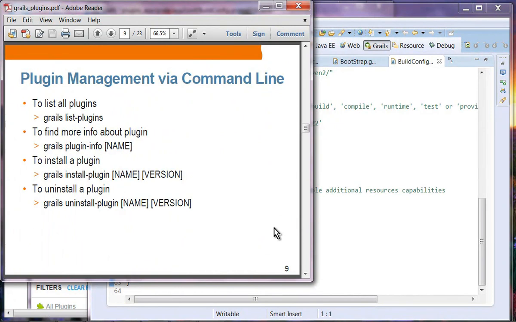Now, plugin management via command line. You can manage plugins at the command line, and also from an IDE plugin manager. In order to list all the plugins that are available for any Grails application, you say grails list-plugins. It also gives you information about the plugins that are installed for that particular application.